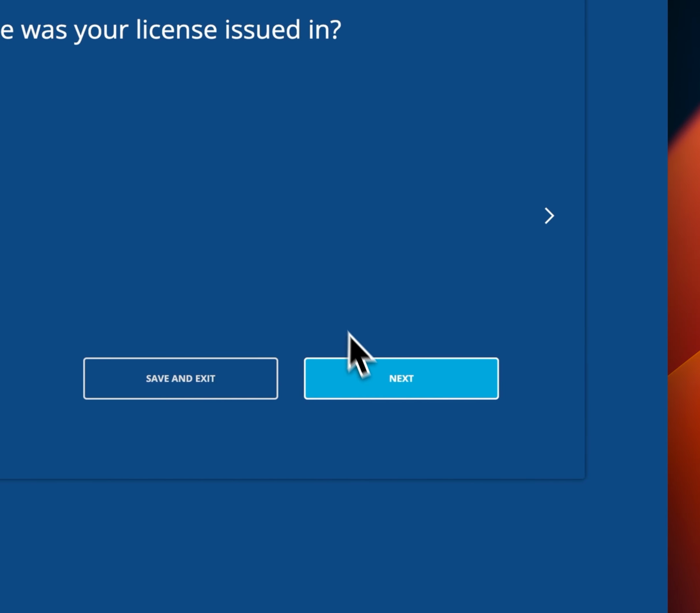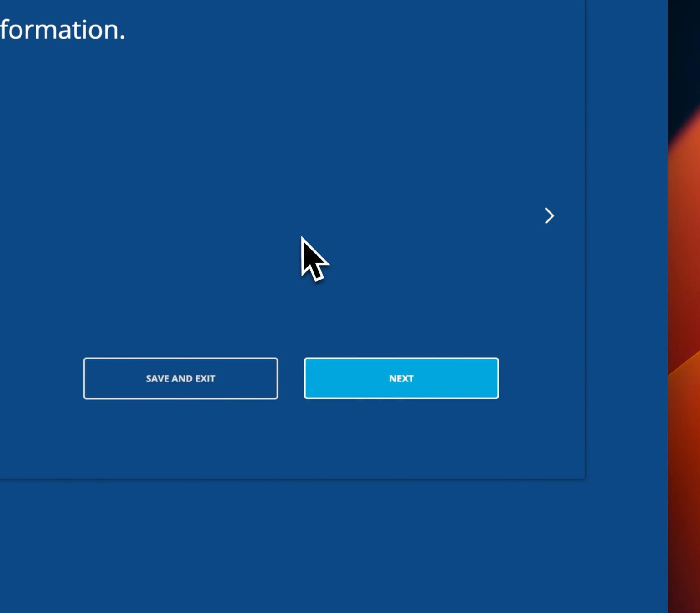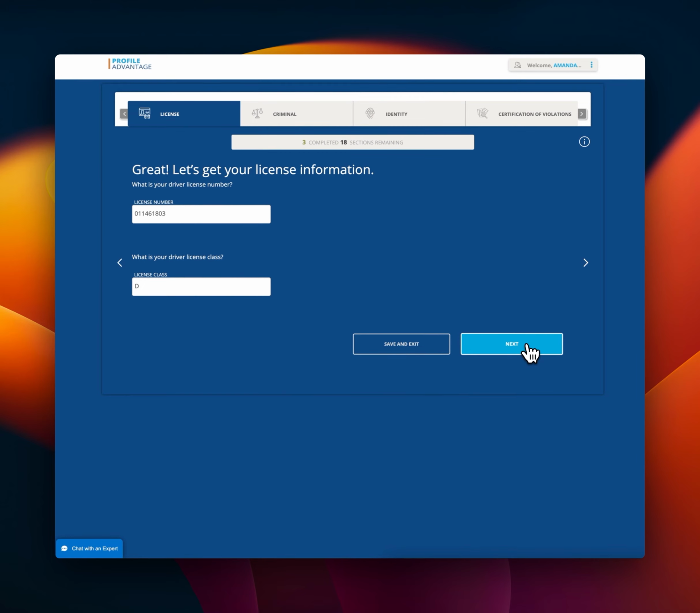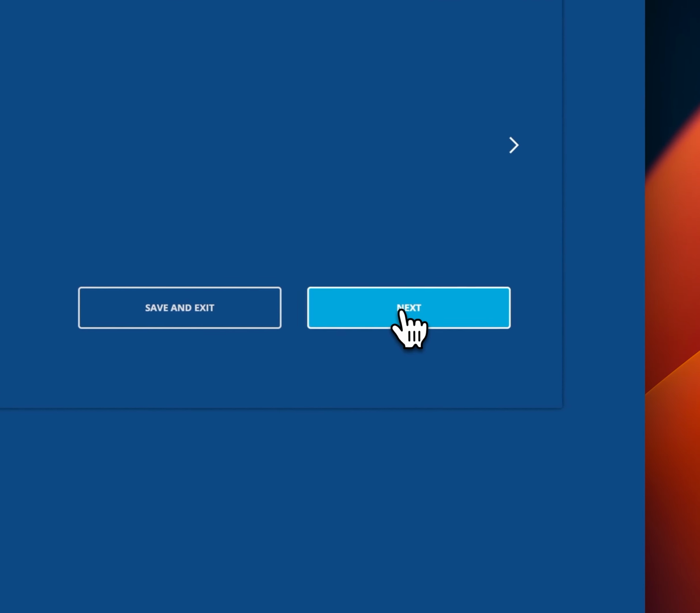Which state is your license in? Put your state. Your license information and class information. Ensure that you have something in the license class. If you have any mistakes on your driver's license, it's going to cause a delay in getting your motor vehicle check completed. Is it non-commercial or commercial?